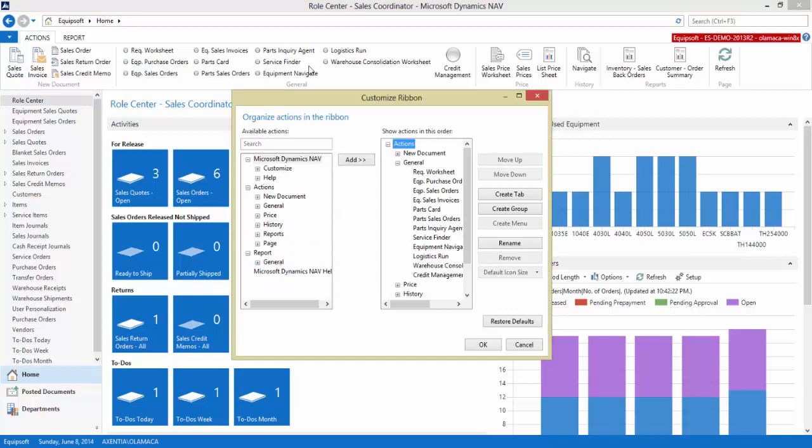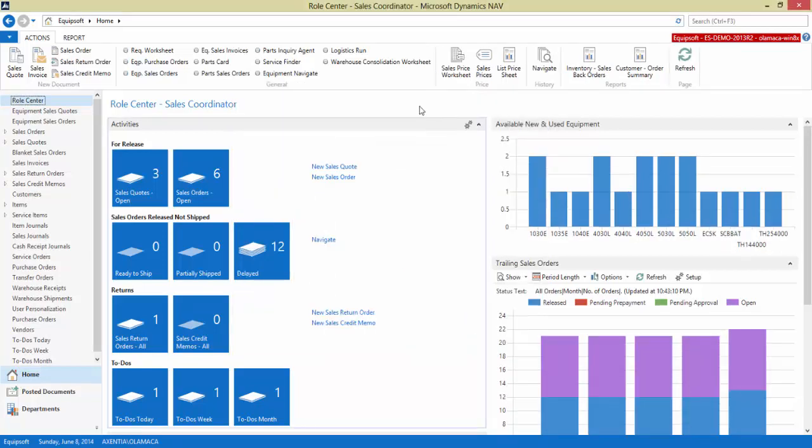Of course, similar to managing or customizing your left navigation pane, I can go back to customizing that ribbon, clicking Credit Management, hitting Remove, and hitting OK. It will now automatically refresh my ribbon so that menu option is no longer available to me. The next thing we're going to take a look at is customizing your fact boxes.